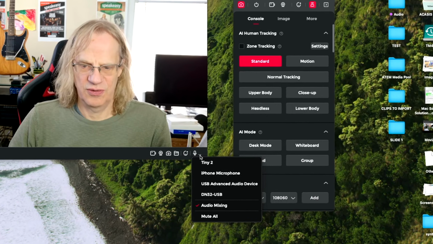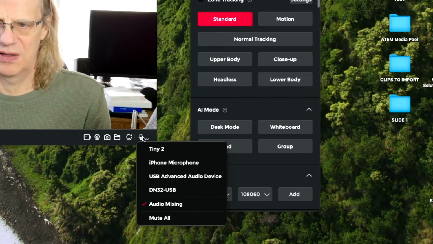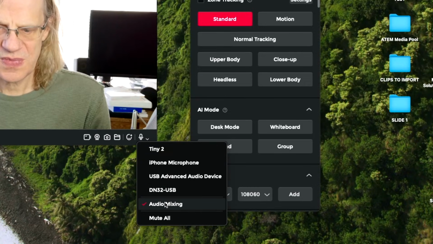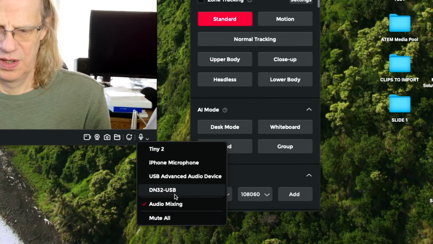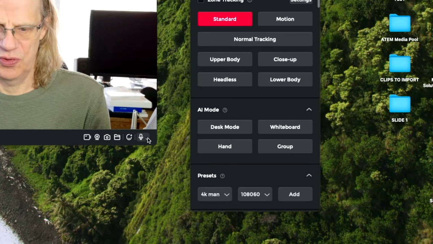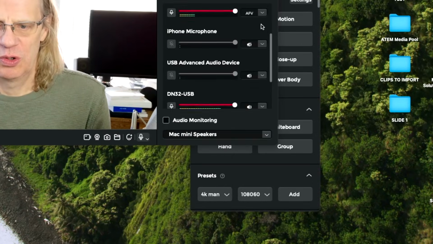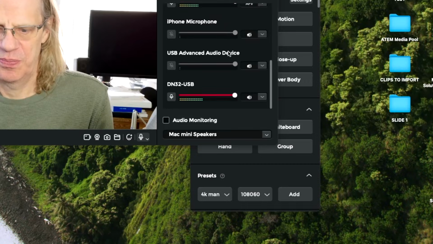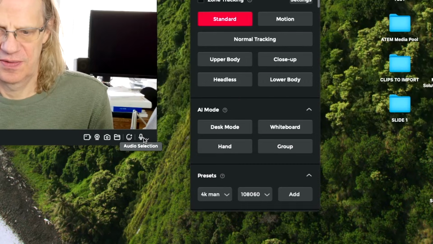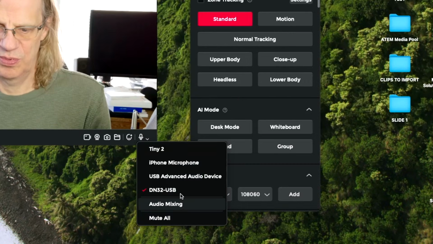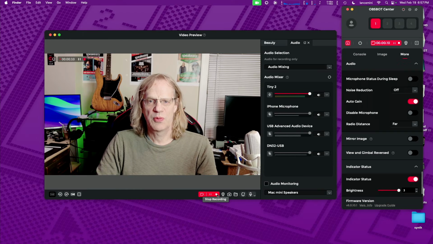It's got a built-in audio mixer. You can select your different audio sources. I'm using my good microphone through my Midas mixer back here, which goes into the Mini, or you can use the audio mixing mode, which allows you to use multiple microphones at the same time and set their individual levels for your live stream. Okay, so now we're doing an audio test with our different microphones.